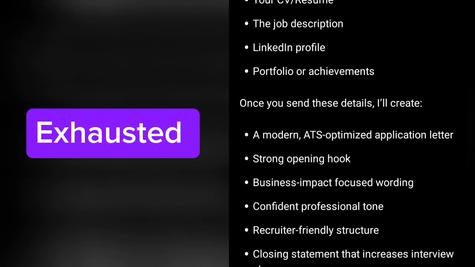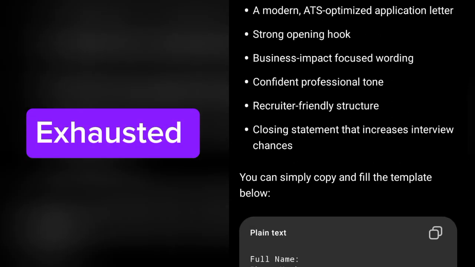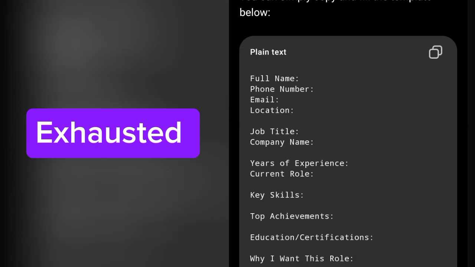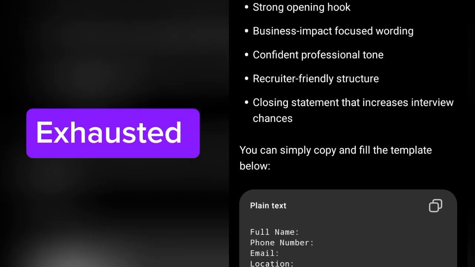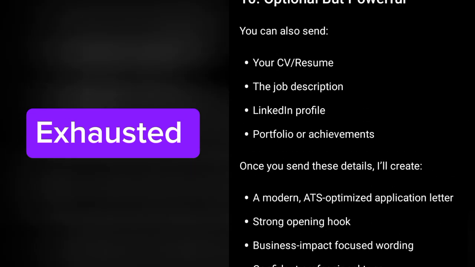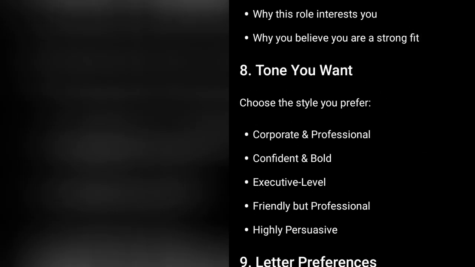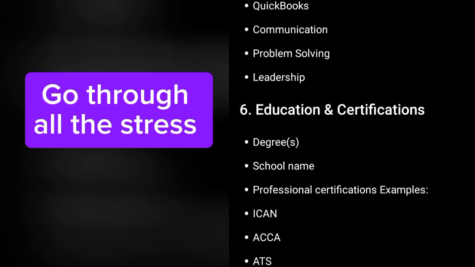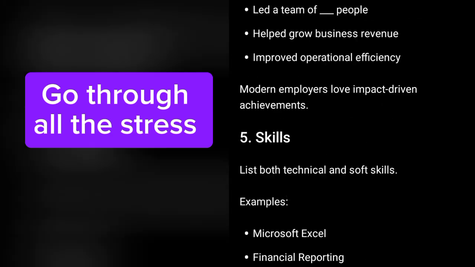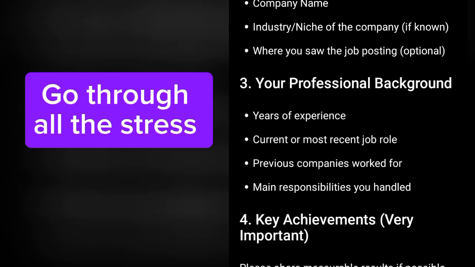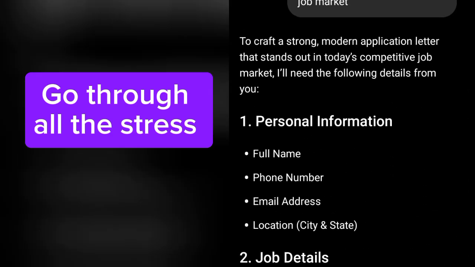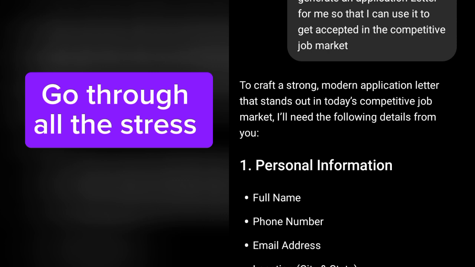So all this, now when looking at this, you can feel exhausted. You can say, wow, all these things are too much. How do I go about typing them one by one? You don't need to stress yourself. If you don't want to go through all the stress of typing all these details, for it to just write an application letter, you need, even though you are seeing it as simple, you just need an application letter.